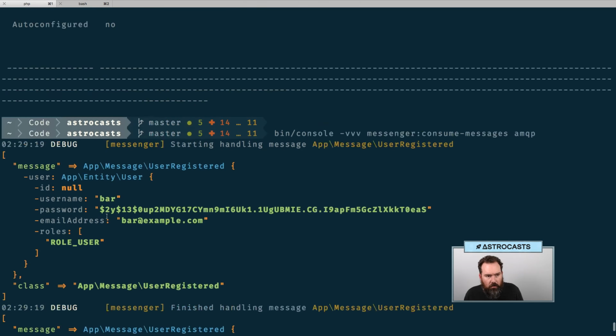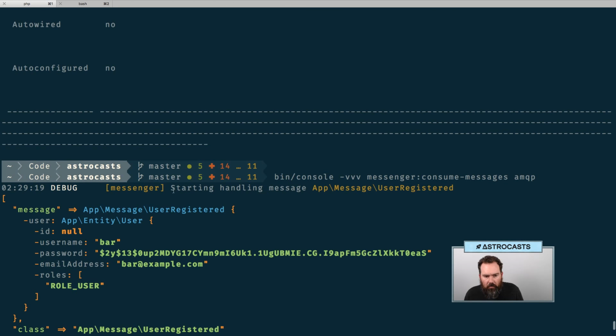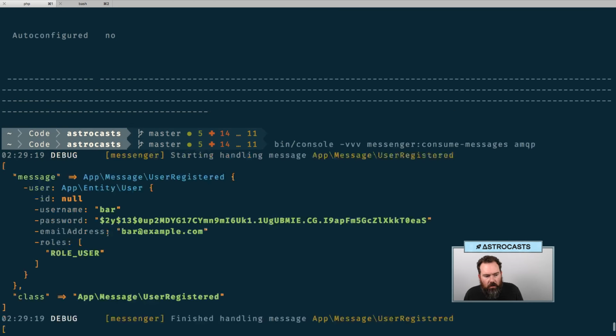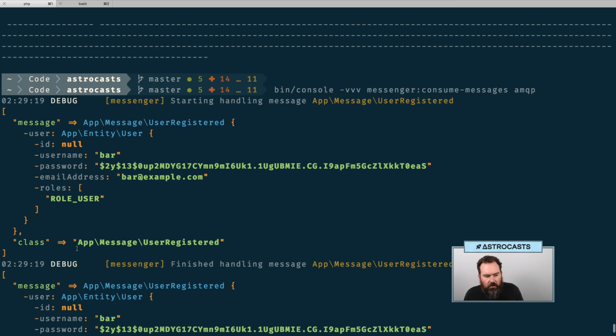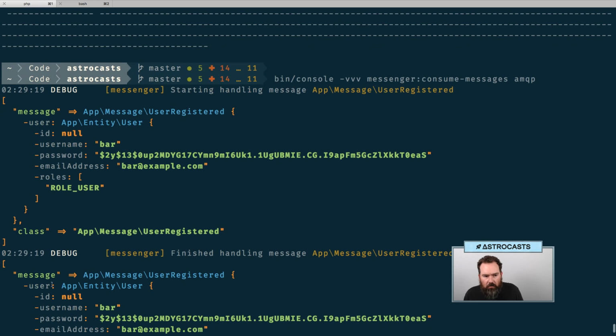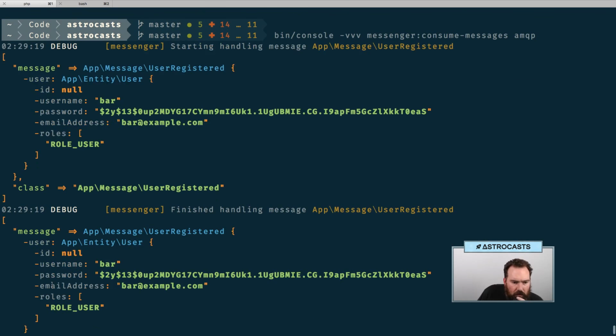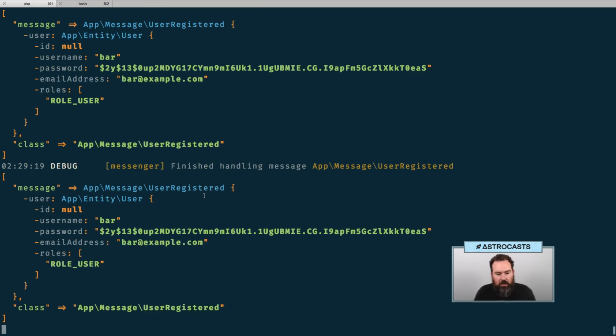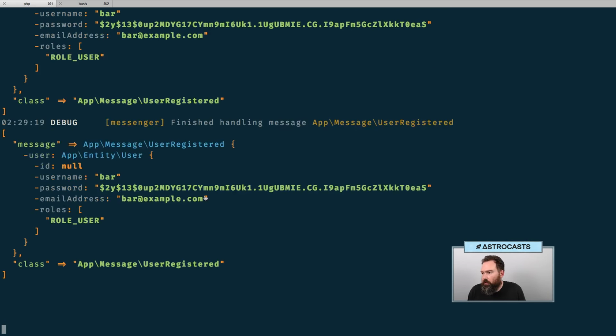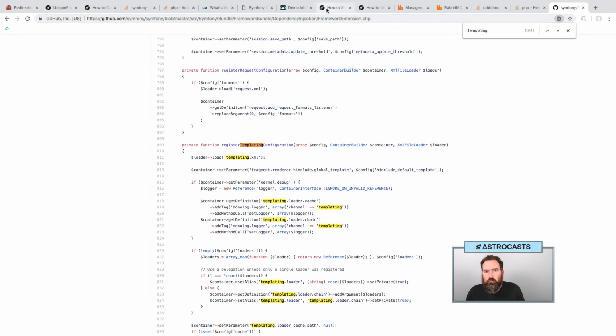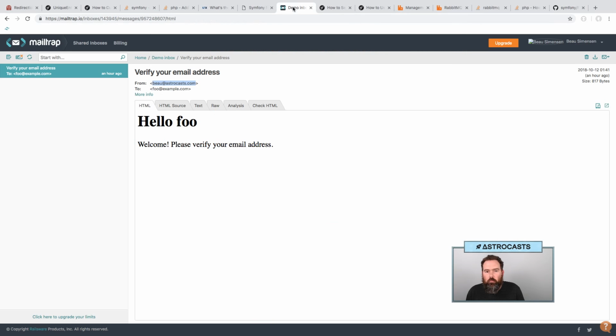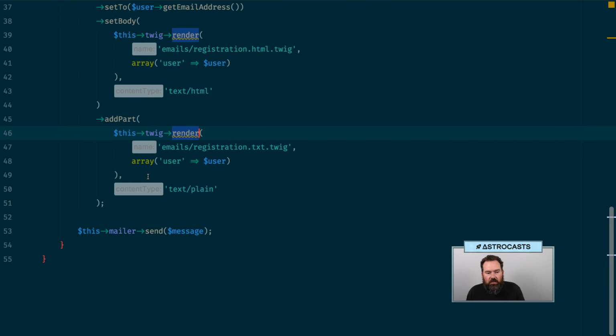So Messenger starting handling messages. Message class UserRegistered. Debug. Did we get two of these? Starting and ending. So starting handling and finished handling. And if we go back to Mailtrap, it didn't actually send it though. Why did it not actually send it?